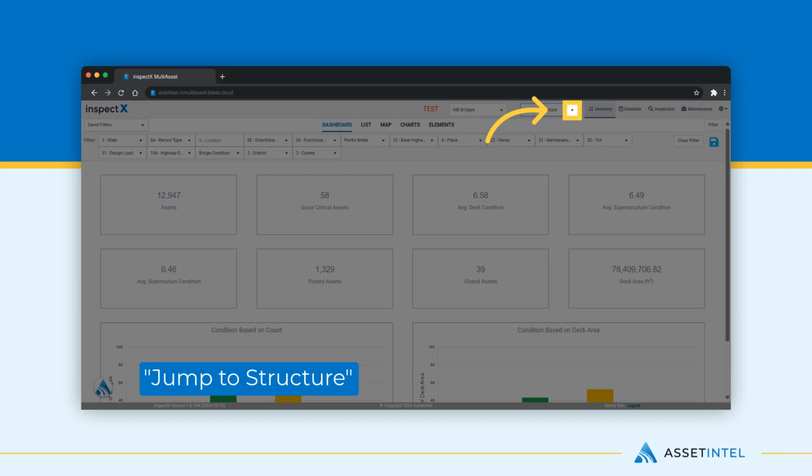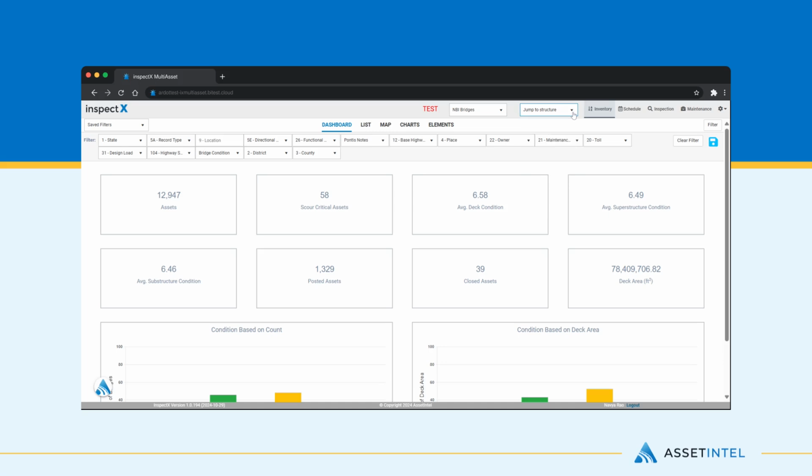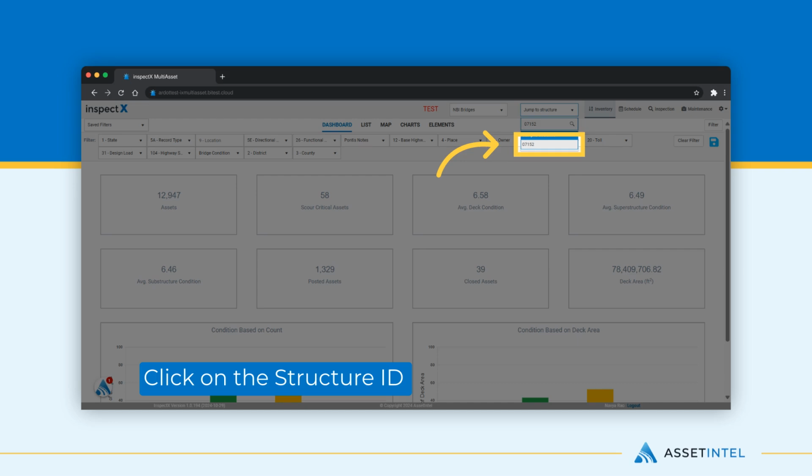First, we will show you via Asset page. Jump to the structure icon at the dashboard's top right side. Type the required structure ID in the search bar. Select the desired structure from the search results, which will take you to the Asset Summary page.